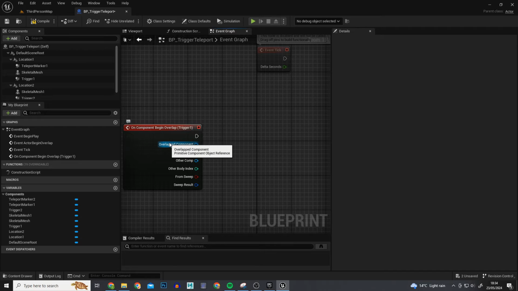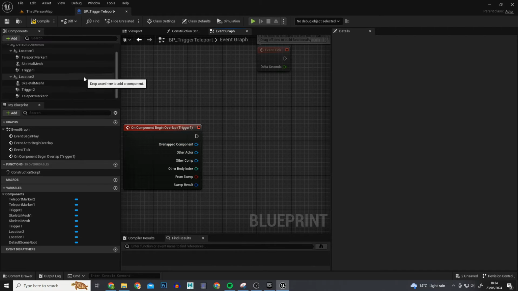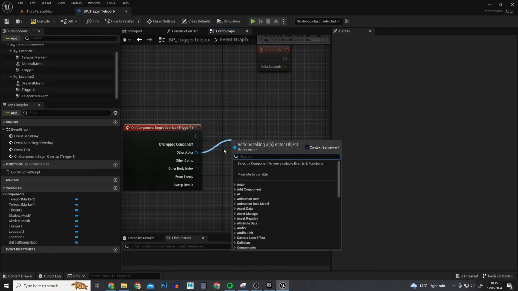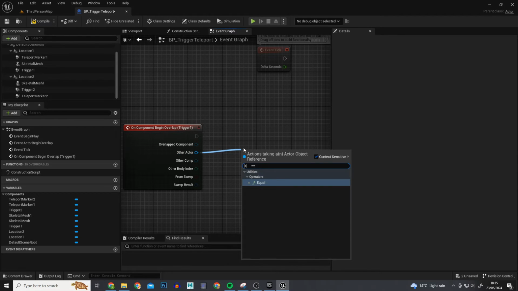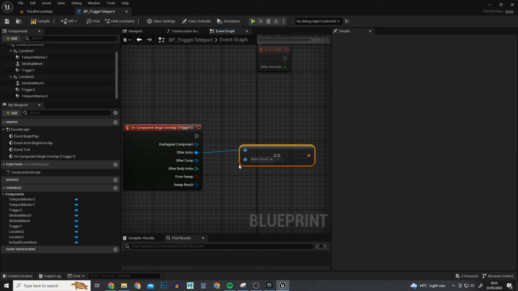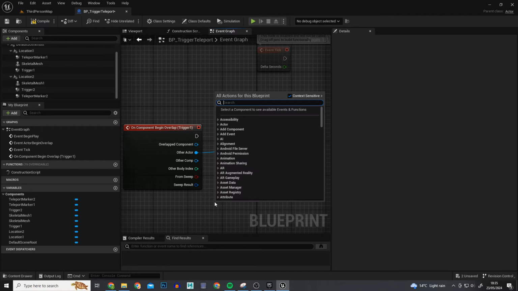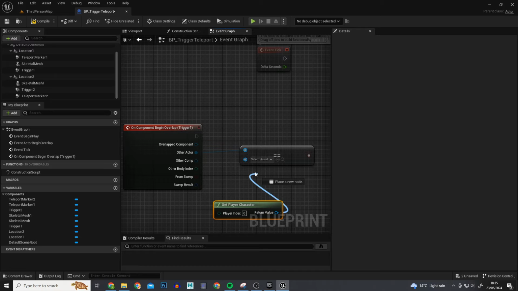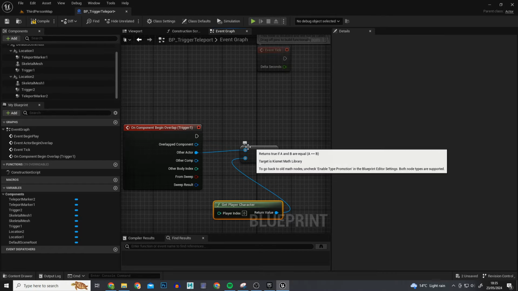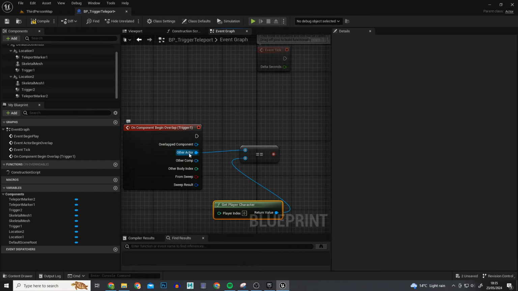Because our plate is not a component. A component is an individual object inside a blueprint, such as the skeletal mesh, whereas an actor is the overall blueprint. So, other actor equals equals. Check if the other actor is equal to, right click, and I'm going to type in player character, and put the return value in the equals. So if the actor that's overlapping is our character, we're going to do a branch.